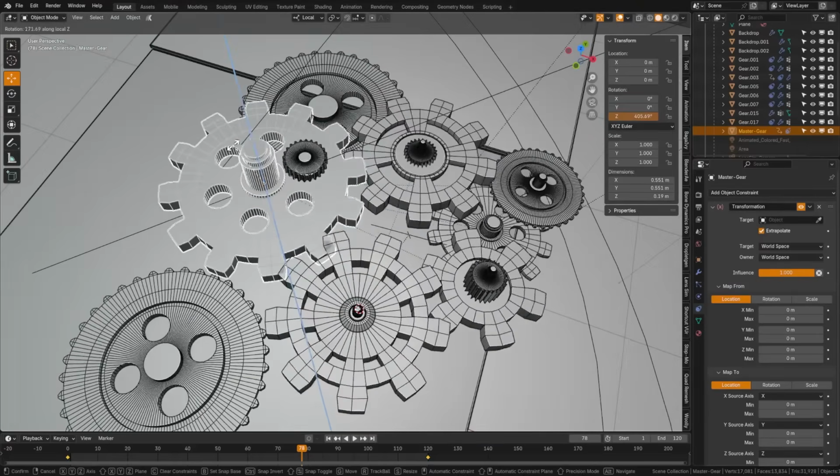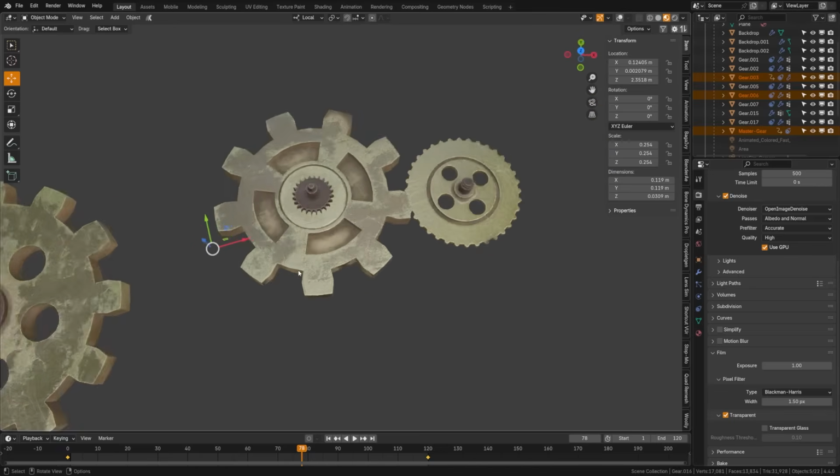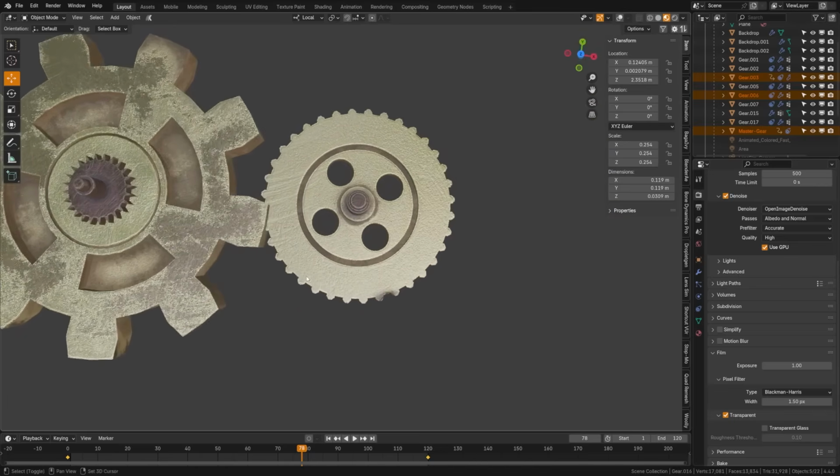In this video, we're going to look at how we can create this gear system doing that. And if you stick around to the end of the video, I'll also tell you where you can download these gear assets to use for free.